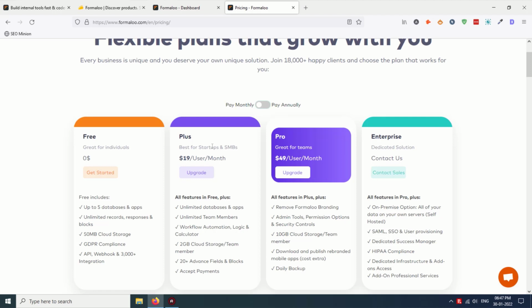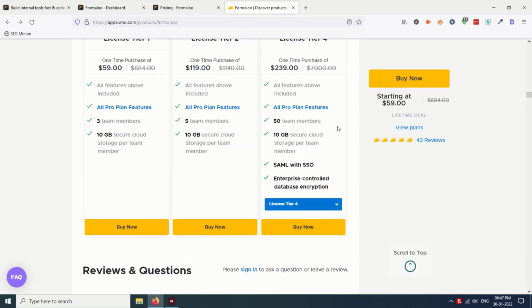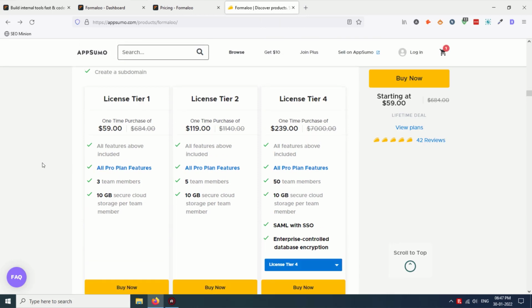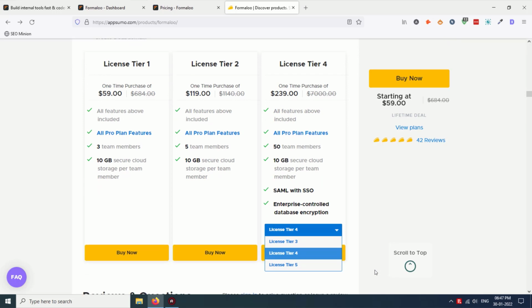As you can see, they have different tiers of plans. The first tier starts at $59 and it goes all the way up to $239. Of course, you can afford tier 4 and tier 5, which come with premium features such as SAML with SSO and enterprise control database encryption. That's it for the pricing section.